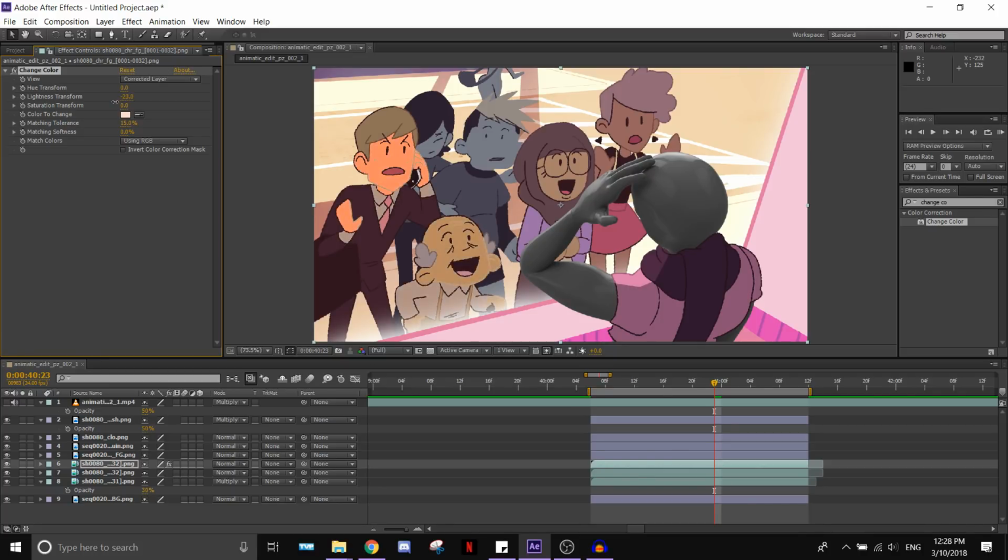As you can see, the threshold got the other dude's skin color too. So what we need to do, whoops, put that back on 0, is get the matching tolerance correct. So I'm just going to make this a little bit extreme so I can see it, and move the matching tolerance so it doesn't include that other guy. Just gonna turn him down a little bit. And just play with the colors to match the palette a bit.